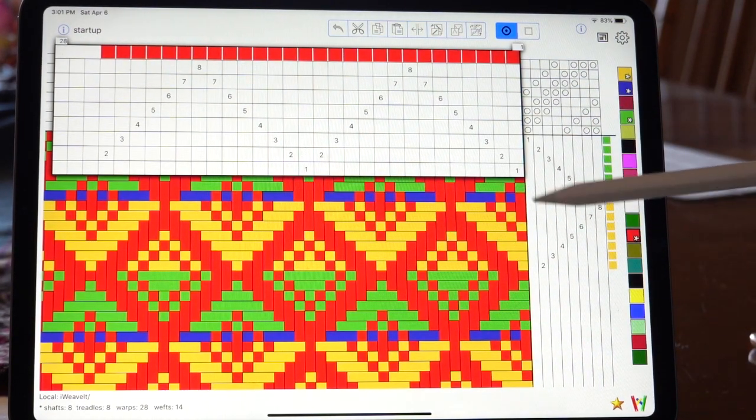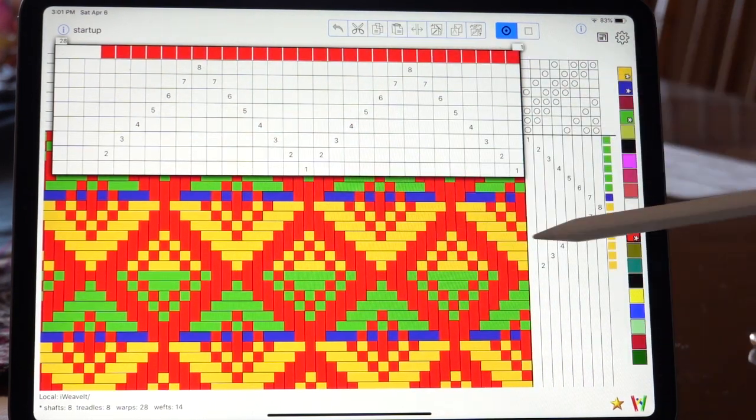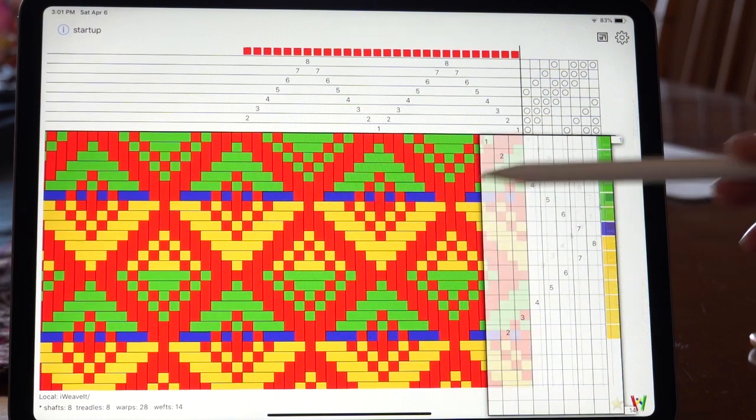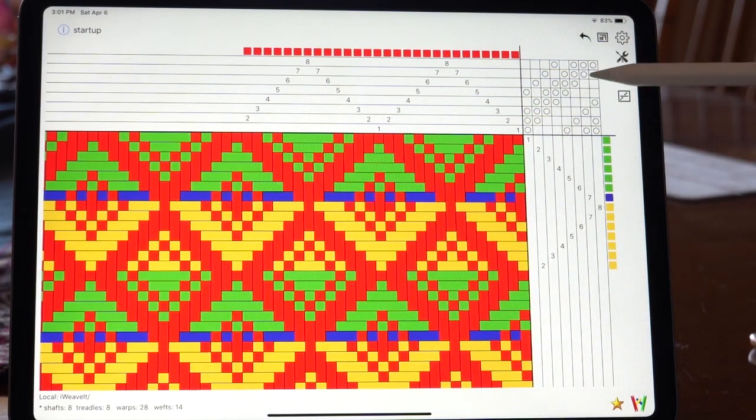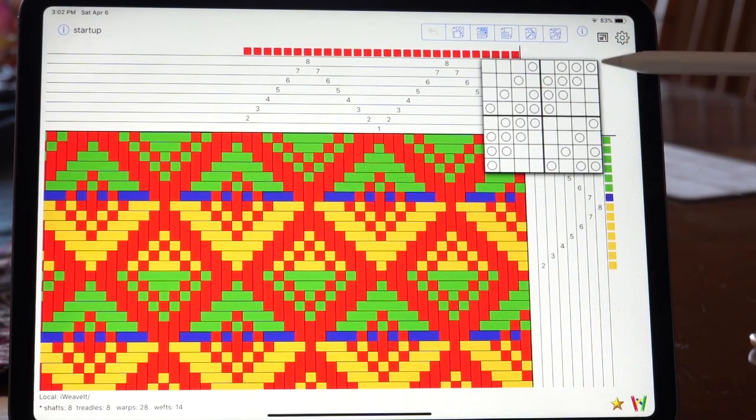In European and other foreign markets, they do it the other way. It's just a difference in cultures and the way people learned. So now we'll look at the tie-up.